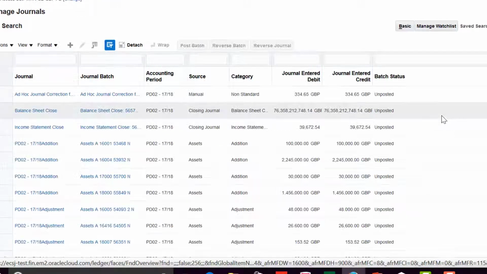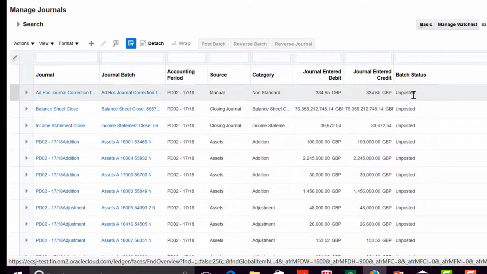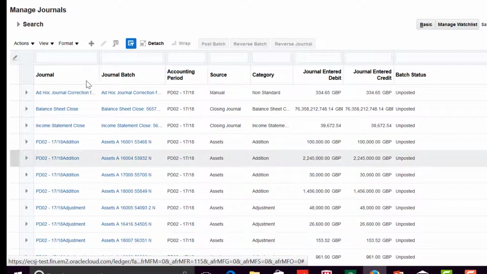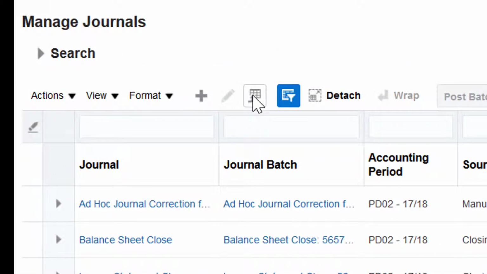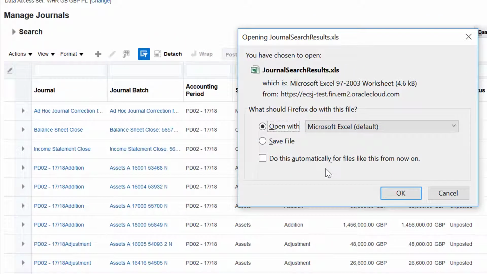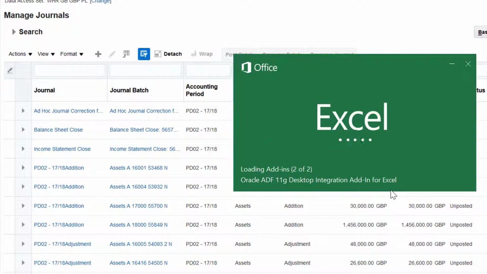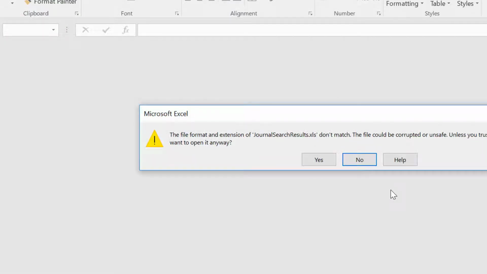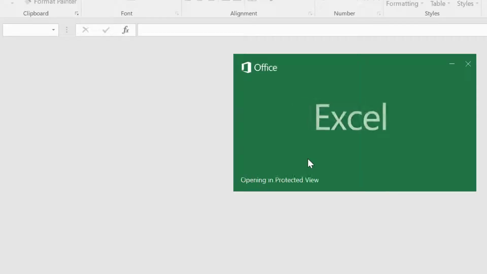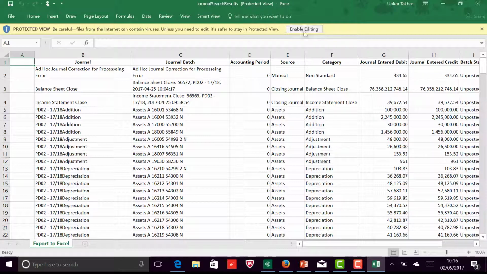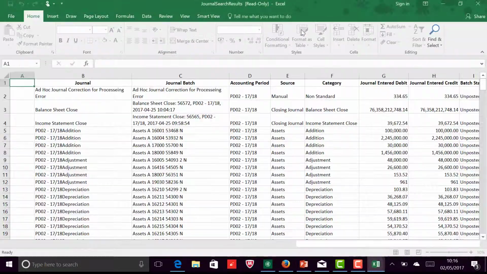So at this point I can click search, and it brings me lots of different journals that are unposted for that particular period. So that's fine. And if I want to export to Excel, I could do that. So I could export all unposted journals for period 2, year 17-18 to Excel, which is what I'm about to do. And it follows the same structure as journals that you've seen in 11i.